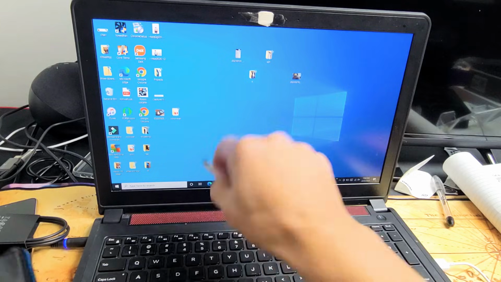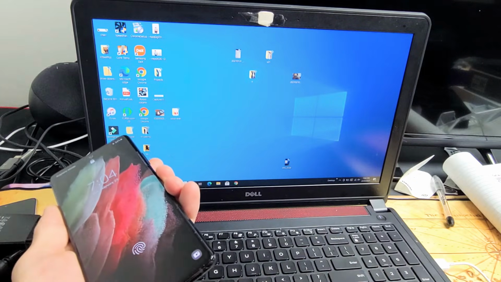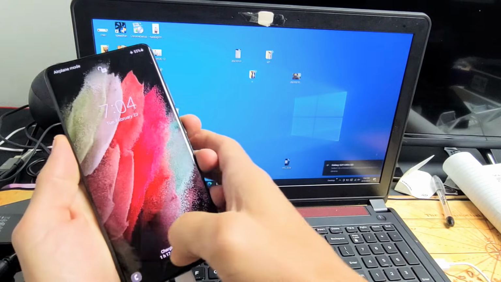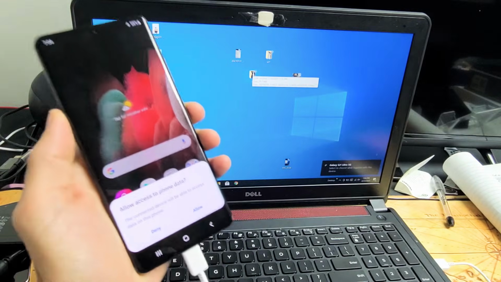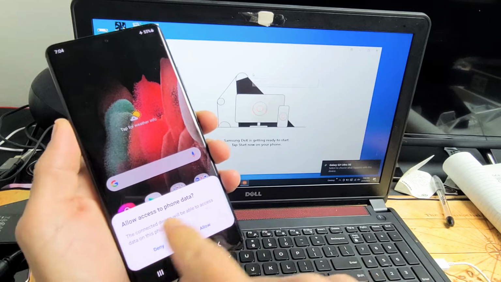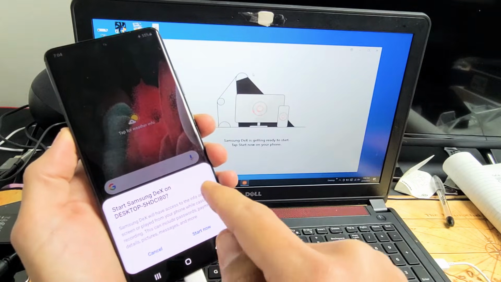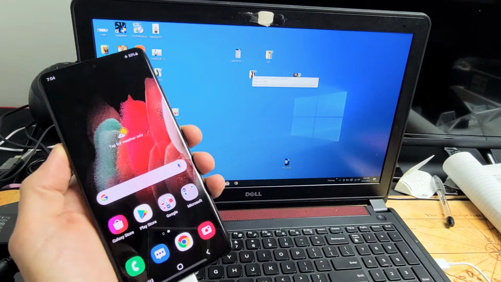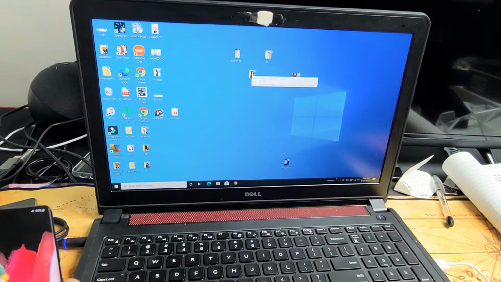Okay, that's plugged in. And now let me go ahead and get my phone. Let's plug this in right here. Okay, now let me go ahead and log in. Now you should get a message here. It says allow access to this phone. So what you want to do is tap on allow. And then now go ahead and look at your computer.